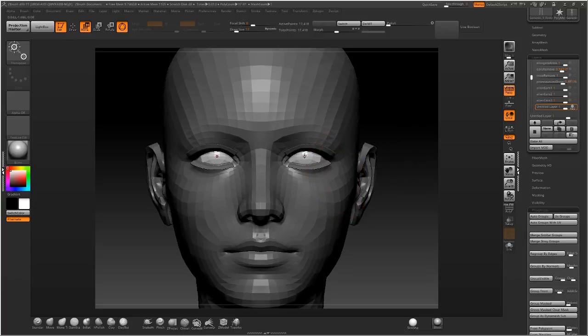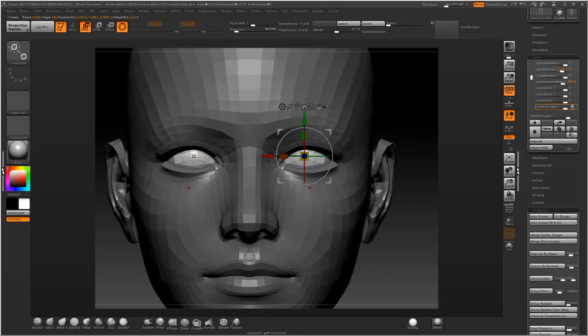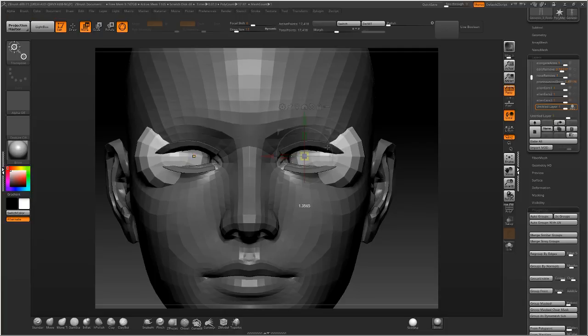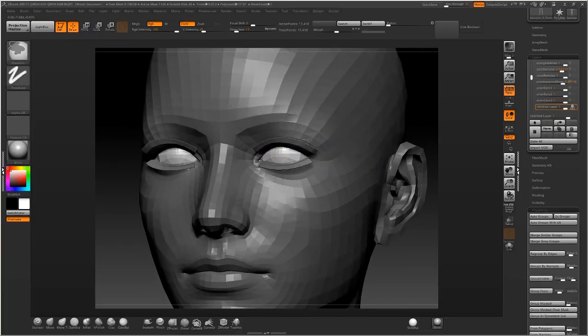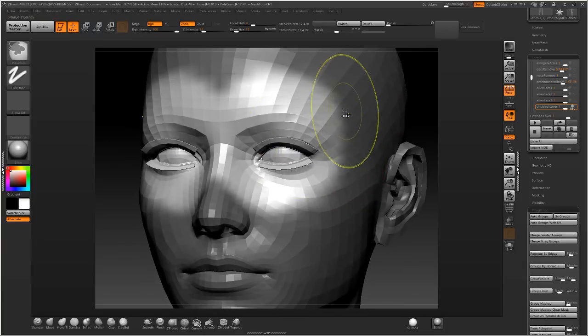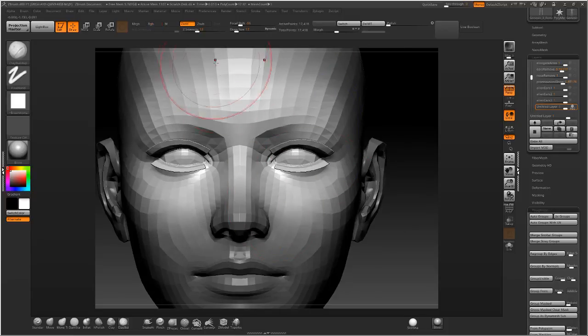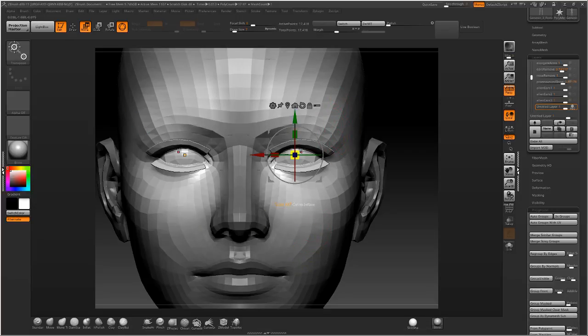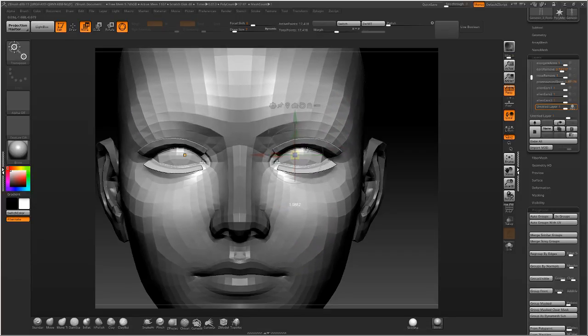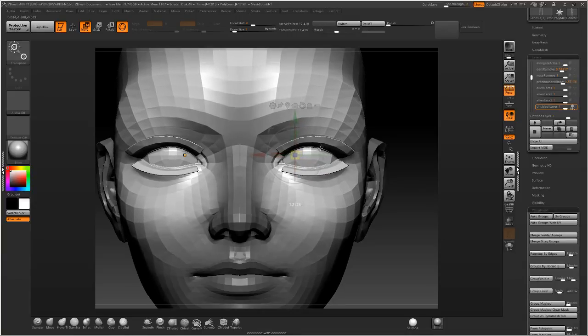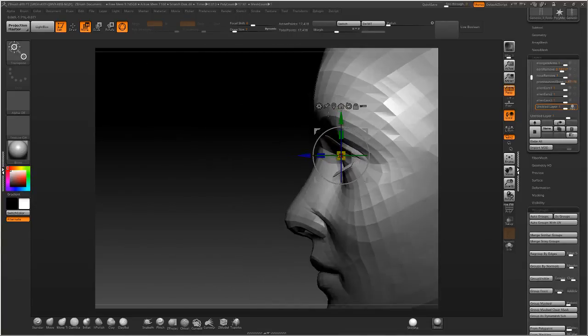So let's take our Gizmo 3D and just alt-click to go to the eyes. We have the eyes masked off. And I'm going to unmask some area of mesh around the eyes as well. And then let's mask down the nose and blur that a bit. And then let's make the eyes really quite large.